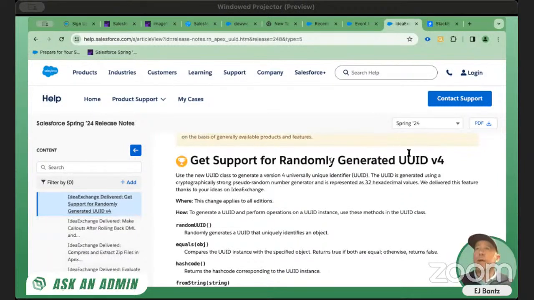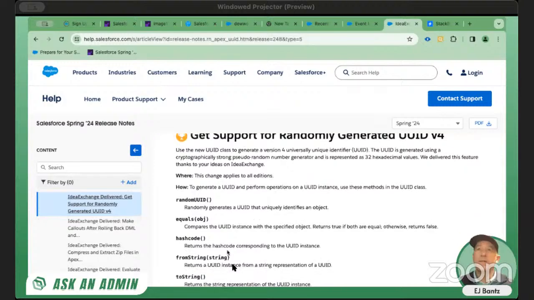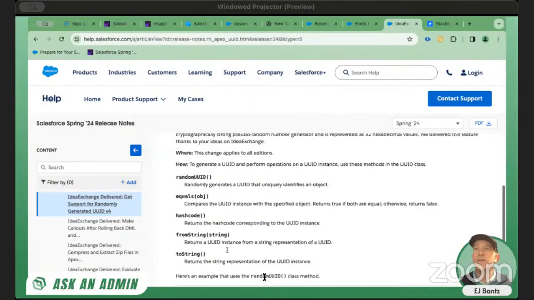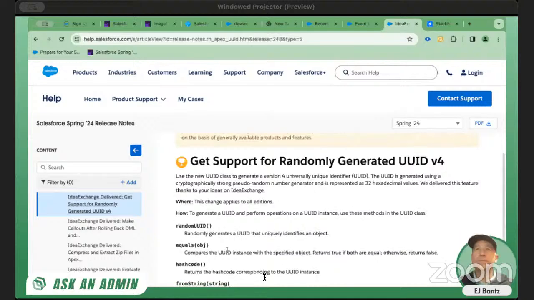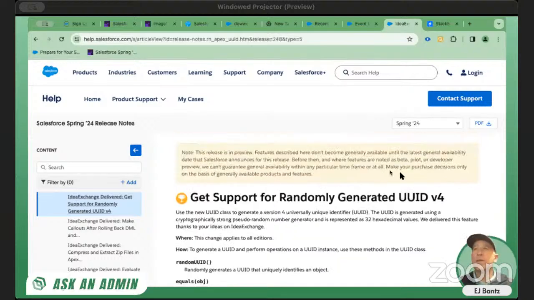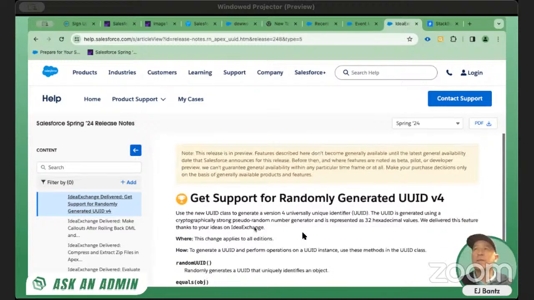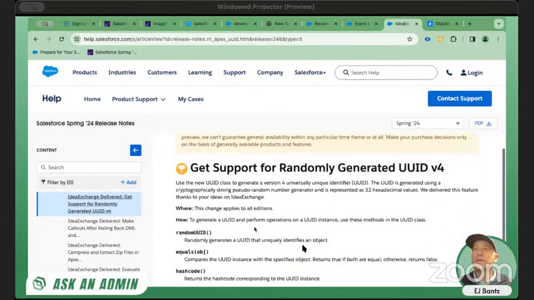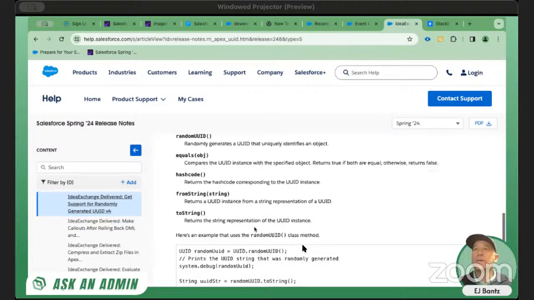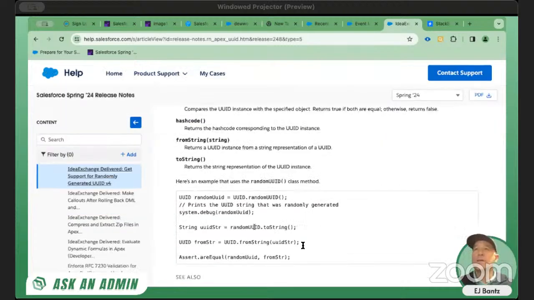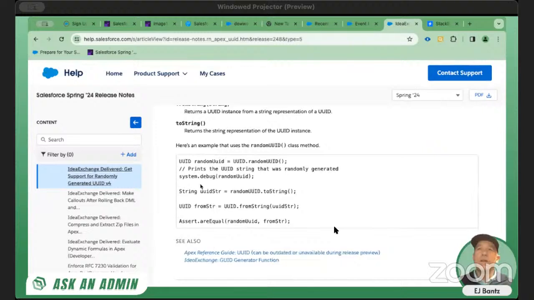Get support for randomly generated UUIDs. Wow, we can generate GUIDs now. That's cool. It's weird how they don't give you an example of what the format is. It's its own type.